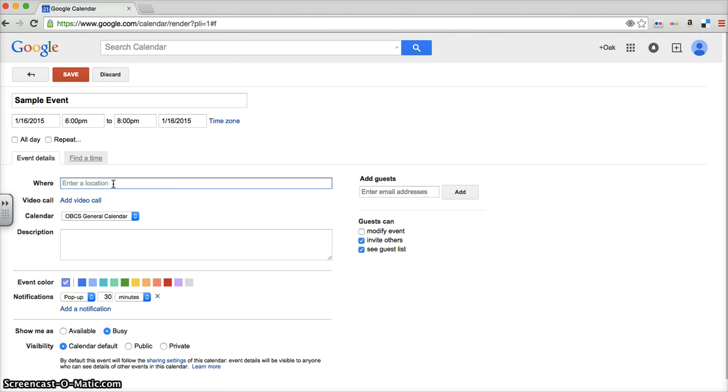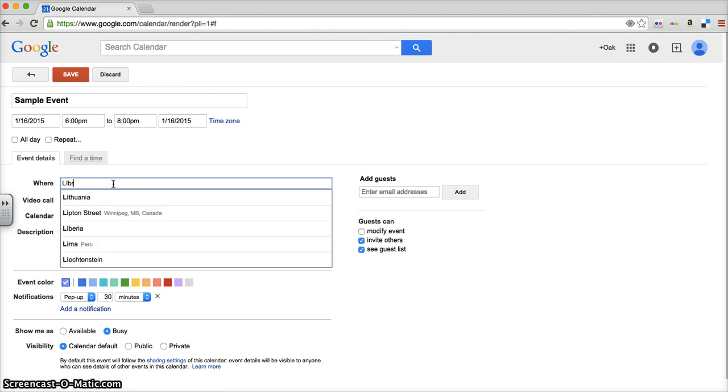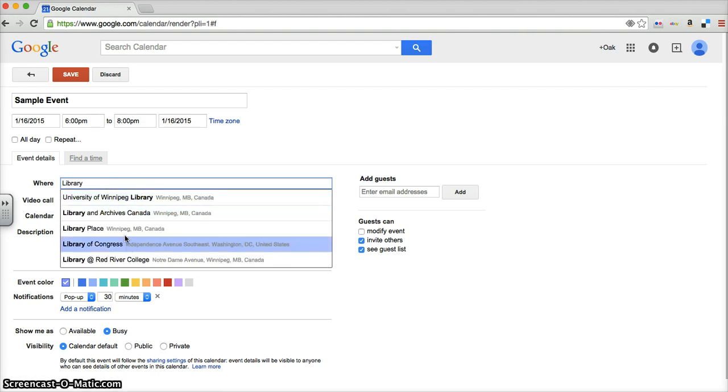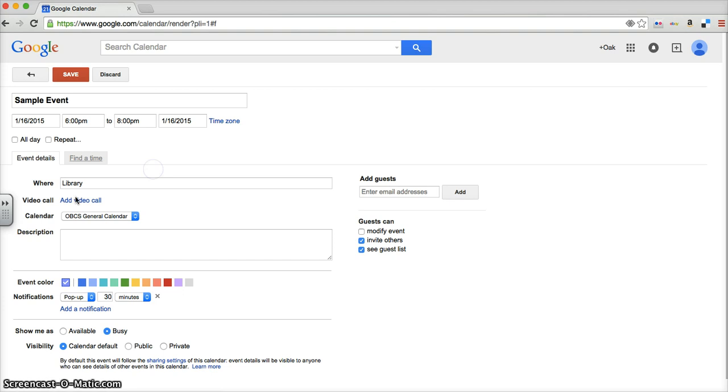This is actually a very important thing to do because it answers a lot of people's questions so that they don't actually have to call and ask where it is, or when they get into the building, they're not stopping or walking around trying to find you. I'm going to say this event takes place in the library. It actually pops up some suggestions for things. If you just click off there, it'll just let you do your own. If you have more than one calendar, which you don't for this particular site, you could actually assign it to different calendars. By default, it goes to the general calendar.